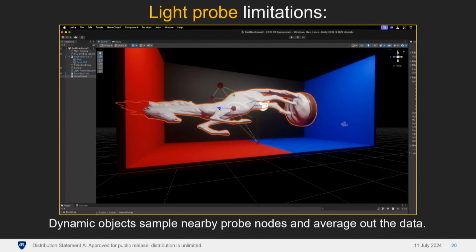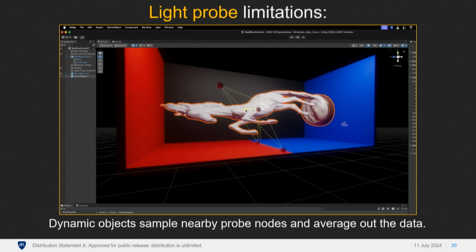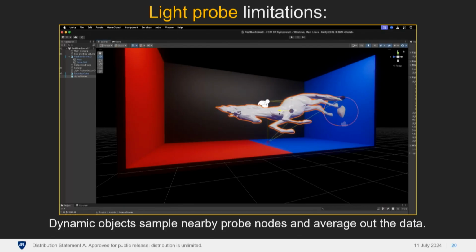So that's one of the things I wanted to point out. There you go. The base is red, even though it's over the blue part. The face is blue, even though it's over the red part. So there are some limitations here. You have to just keep that in mind.